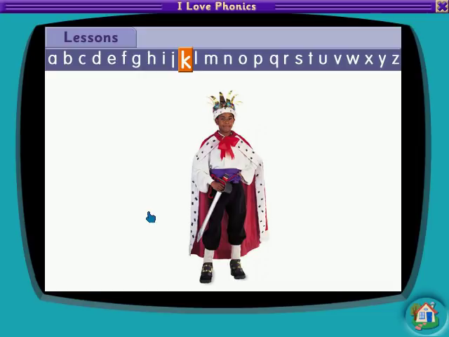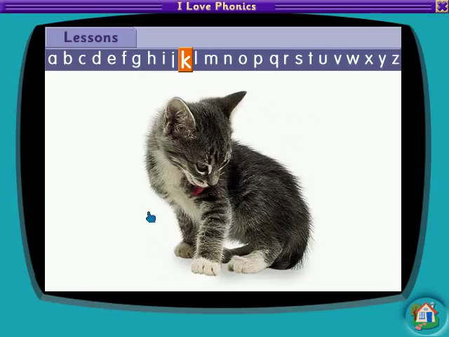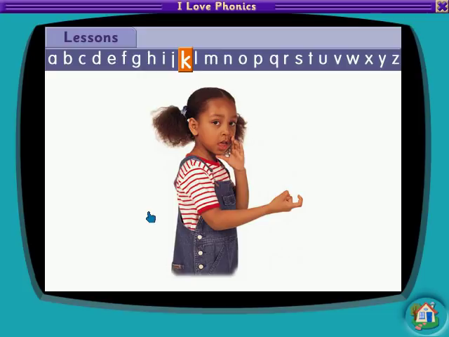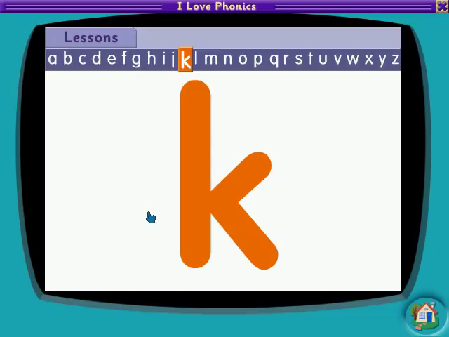King, kite, and kitten start with the k sound. You might know this sound already. Can you call the kitten? Kitty, kitty! K, k, k. Remember, the sound k has two letter names, and one of them is K.